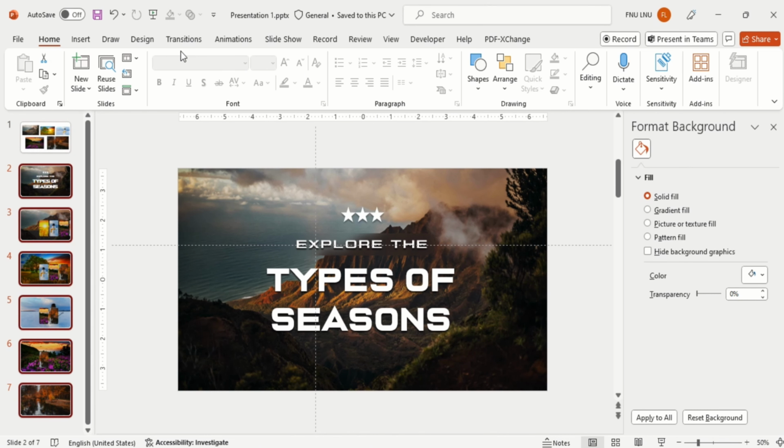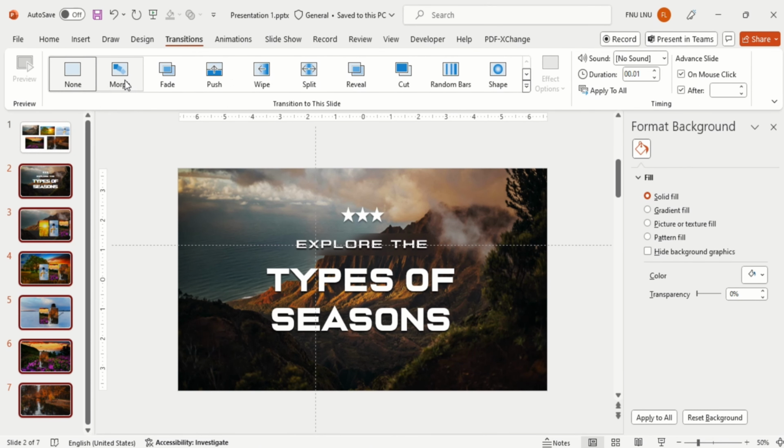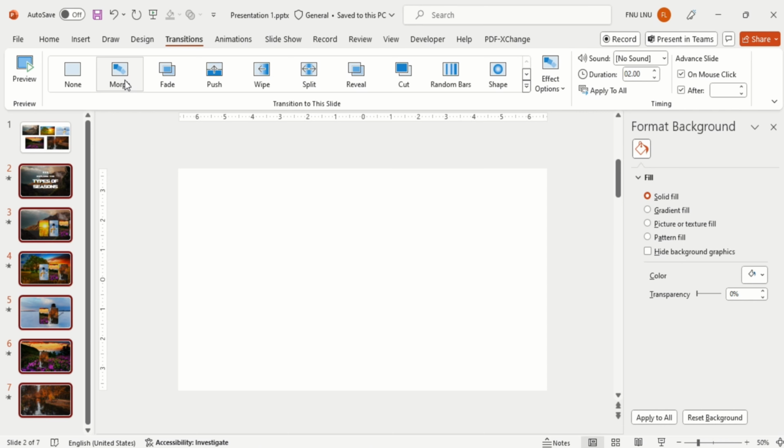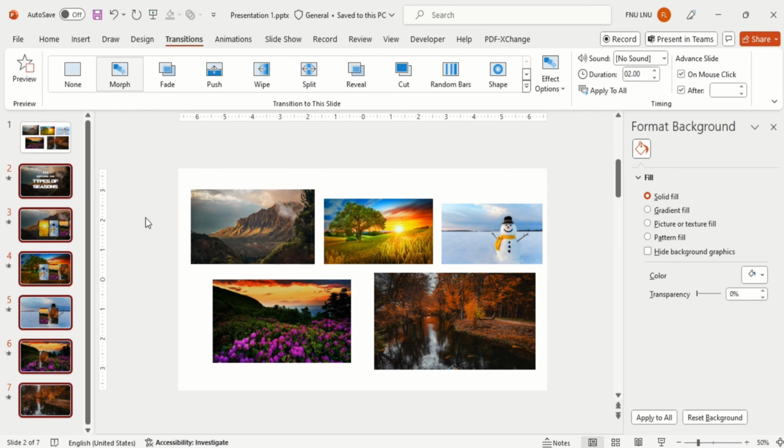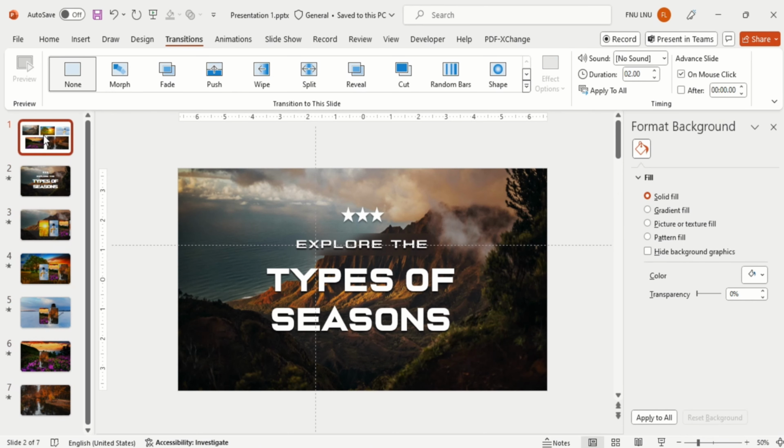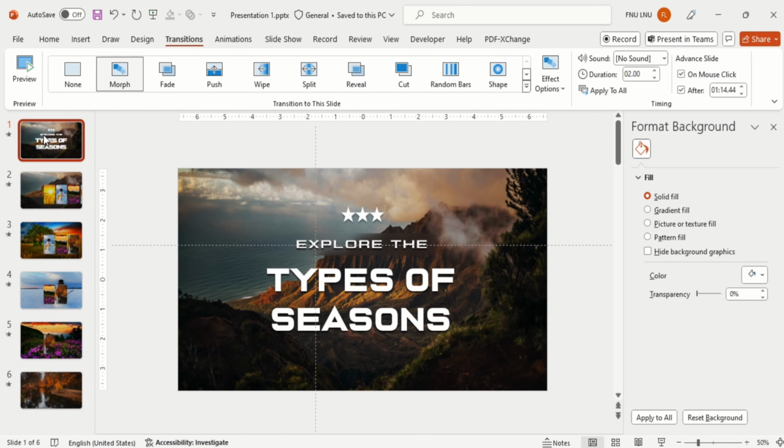Now select all slides, go to the Transition tab and apply Morph transition. Let's have a look at what we have made till now. And it looks quite impressive.